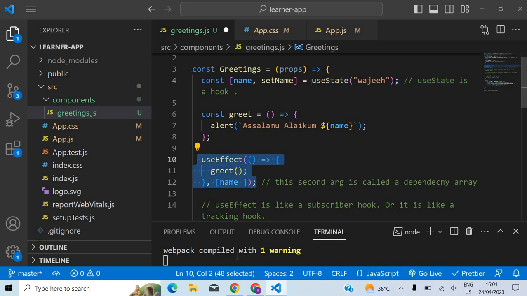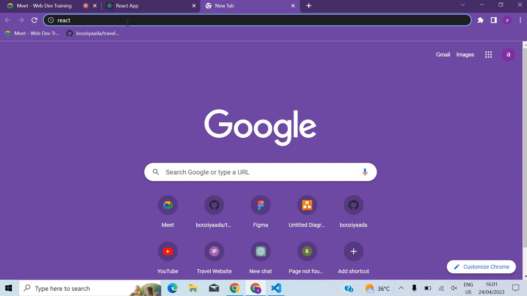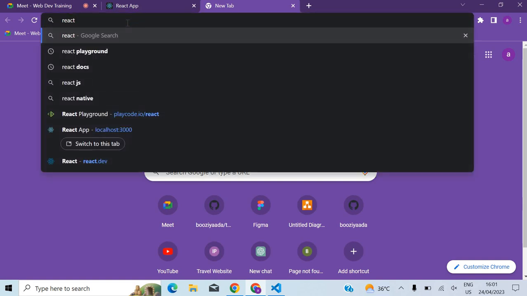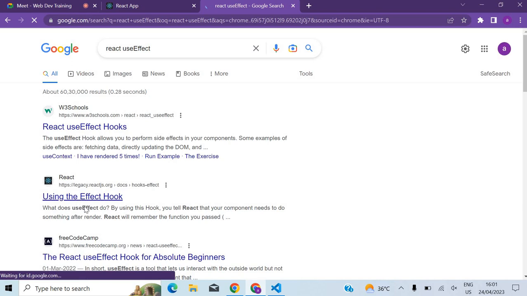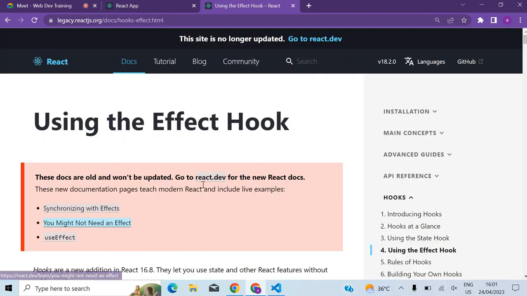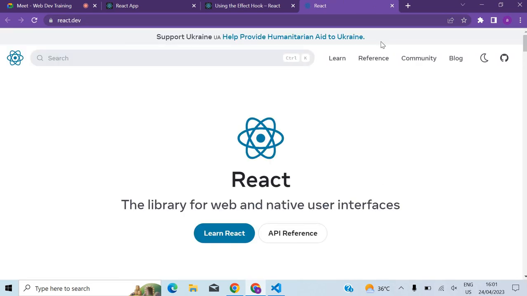So we'll stop here, inshallah. Your homework would be to read about React useEffect. You can go to the documentation here. This is the legacy one, so you can go to the new documentation and read about useEffect. We'll continue tomorrow.